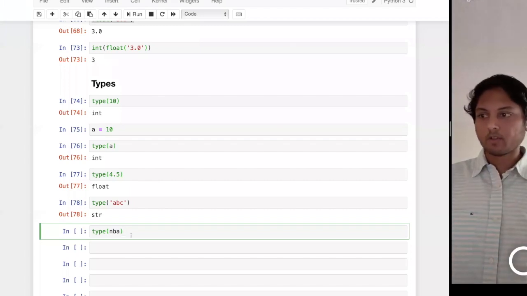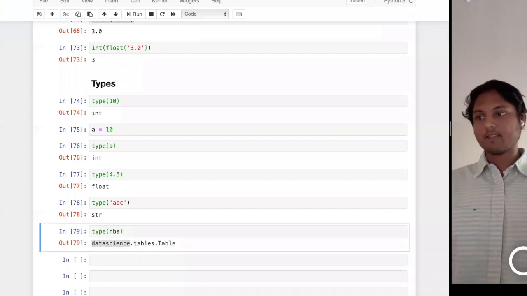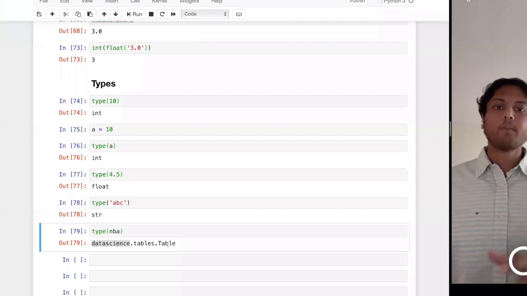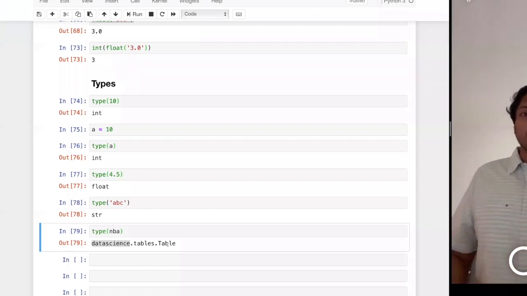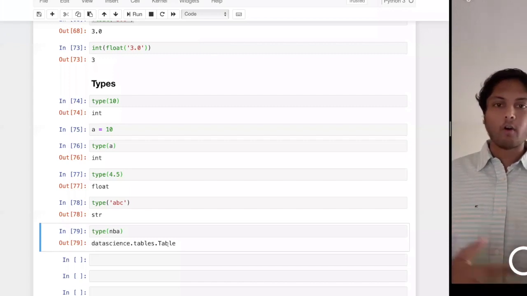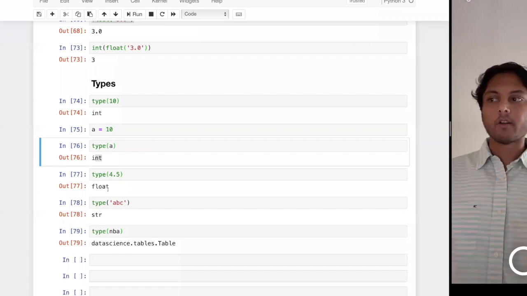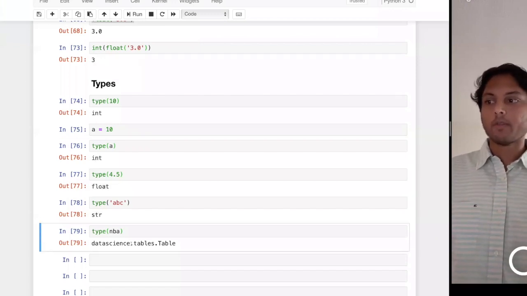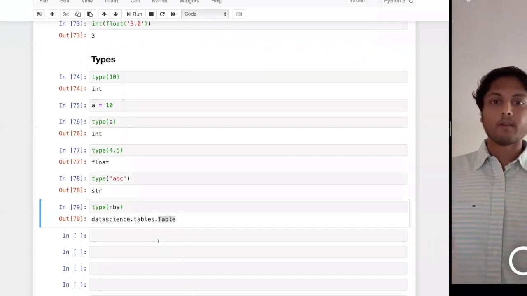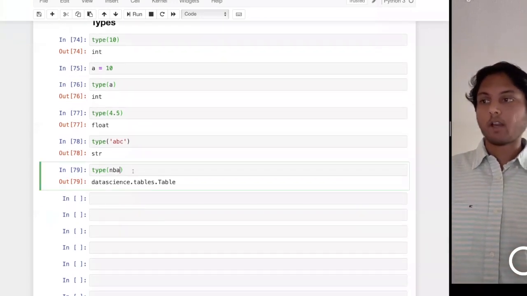Yeah, table. So NBA is a table that we read in from a CSV file. And so in this particular case, it says datascience.tables.table. So this is a particular kind of table that's available in what's called a module, the data science module. We'll go over that probably in the next lecture, what that actually means. But there's different kinds of tables that you could have. Whereas these are just standards like Python integer, Python float, Python string, this is specific to the data science module. So this is actually a table type that the people who made this course created for this class. It's kind of like a special type.